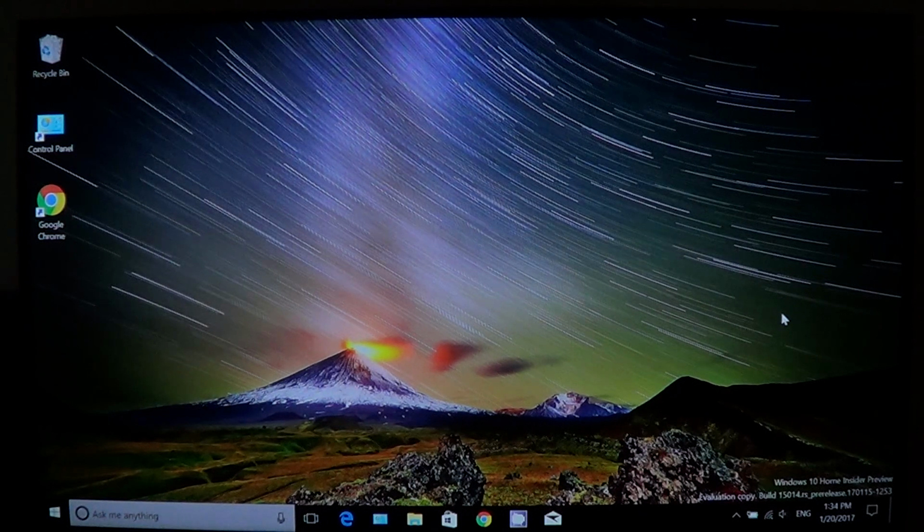Like the previous one, build 15.007, that was also a pretty good build for me. So this is something that seems pretty interesting, but of course, like every build, there are some issues. So of course, we'll be checking that out for sure.